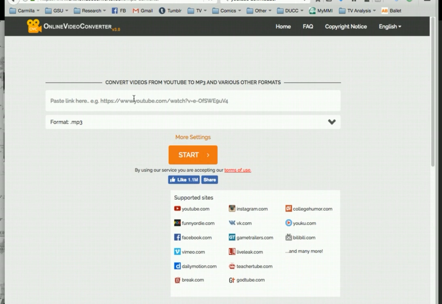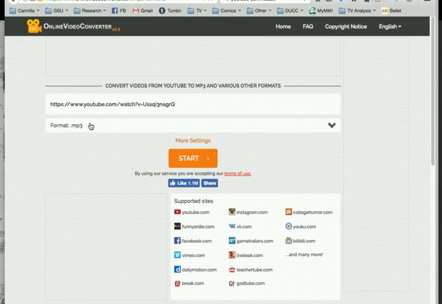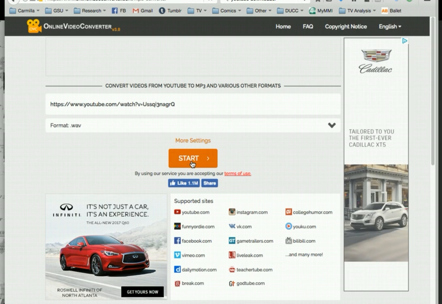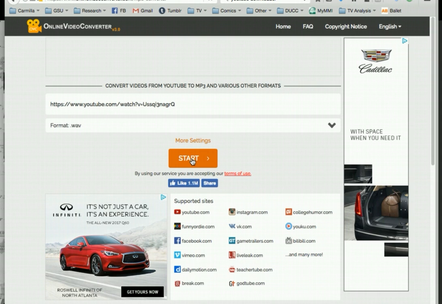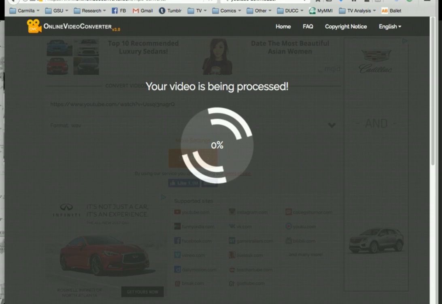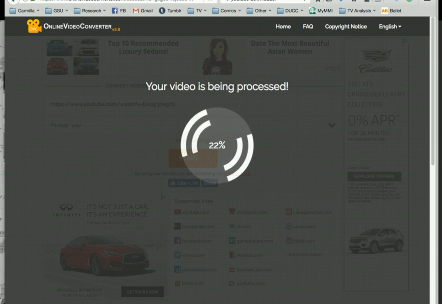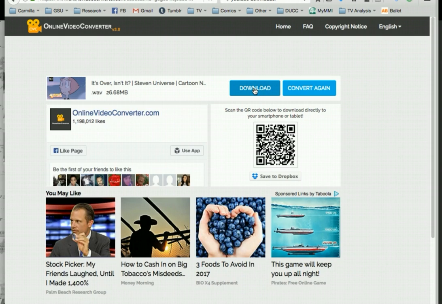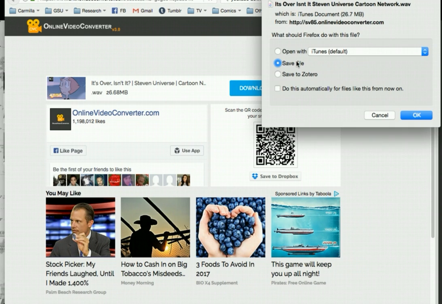Then you're going to paste your link in the top field. And then for the format, you're going to choose the .wav file. The MP3 codec and Audacity sometimes works, sometimes doesn't, so WAV file is more secure and standard. And then you're going to click Start. It'll take a few seconds to do its processing thing. And then once you have that, you're going to click the download button. And you're going to save the file.